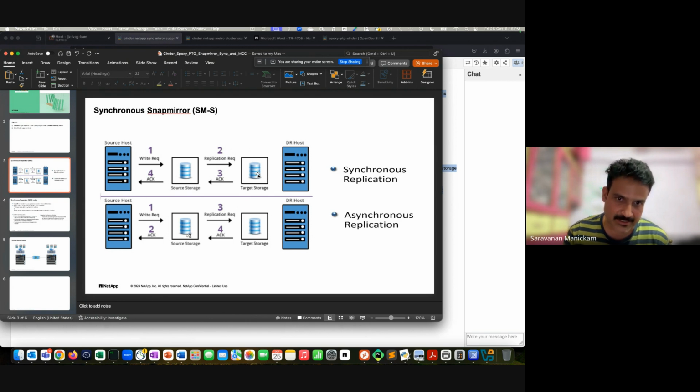Generally, whenever somebody is configuring synchronous SnapMirror, we have our technical report in place: the distance matters and the latency matters. For example, when the packet goes there and the acknowledgement comes back, we expect it should be less than 10 milliseconds. Only when those things are in place do we expect them to configure sync mirror. Otherwise, we will ask them not to go for synchronous SnapMirror.